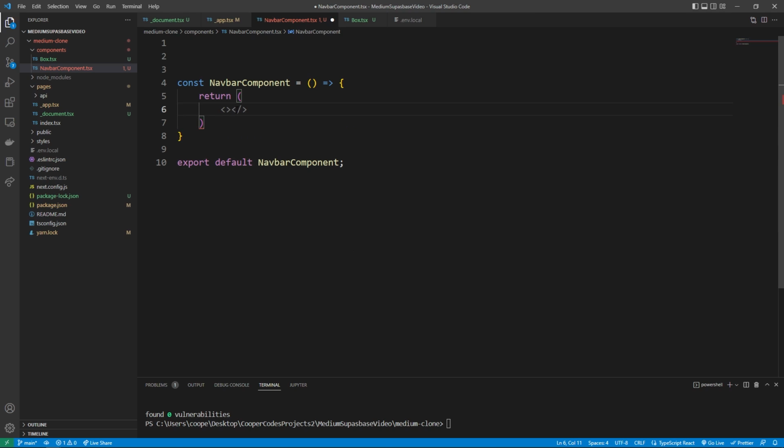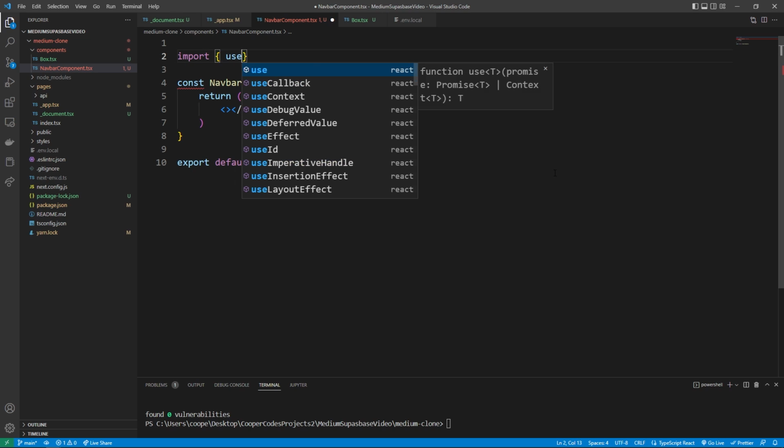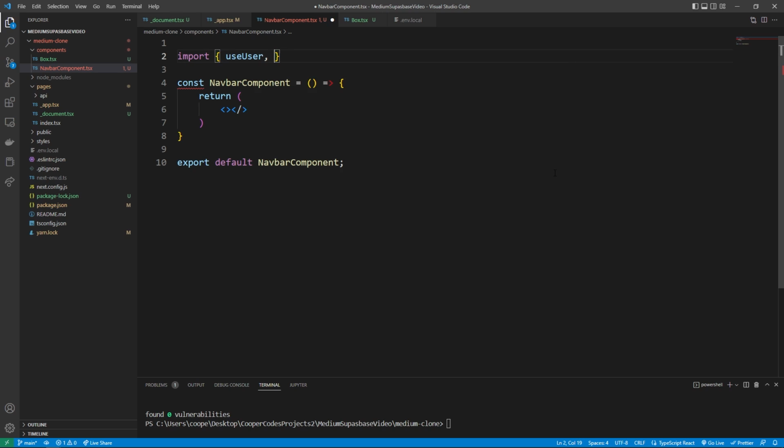So I'm just going to return a little fragment here so we get rid of the errors, because before we do any styling, I'm going to show you guys how we can use the Supabase client and the user inside of our navbar. So I'm going to import two important things here. Firstly, I'm going to say import useUser, and then also useSupabaseClient. These are called React hooks, and these hooks give us access to the user and also the Supabase client.